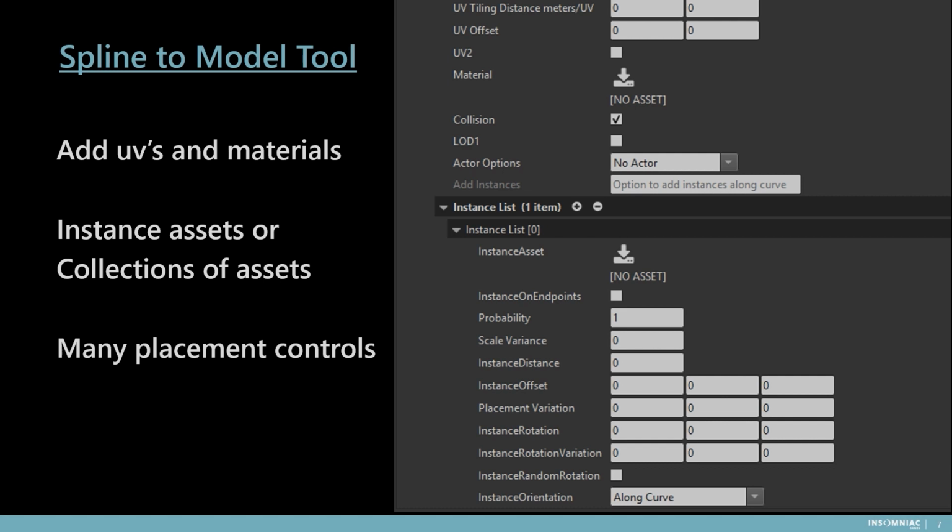There is also a dynamic array added to add multiple instance objects in many ways. One can actually place a collection or library of possible assets that can be randomly or sequentially chosen for placement. For example, if you wanted to place trees, you could have a whole library of trees placed along the curve based on placement parameters.